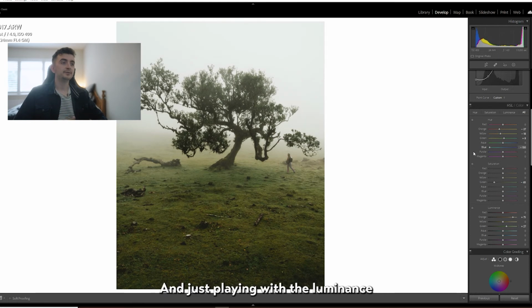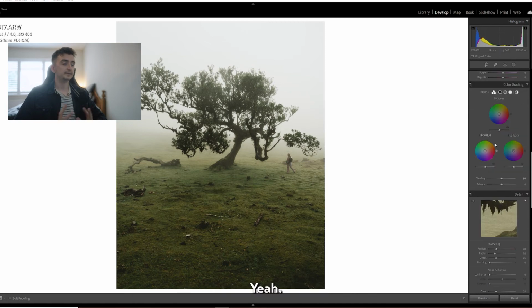And just playing with the luminance a little bit as well, you can really see how much of a difference it makes to your overall image. So just have a little play with the sliders and see where it takes the colours. But yeah, moving on to the colour grading.